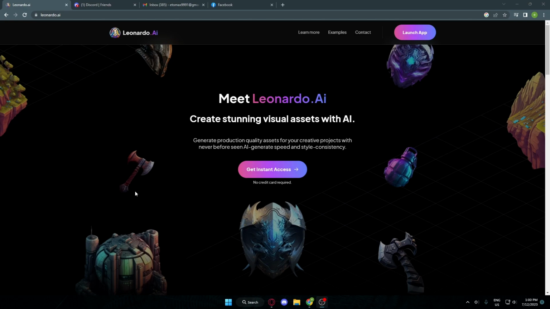So without further ado, let's jump right in. Let's start by creating a fresh account for Leonardo AI. Now in order to use Leonardo AI, you need to be whitelisted on their app. But no worries, I'm gonna guide you until you can finally generate your first AI image.